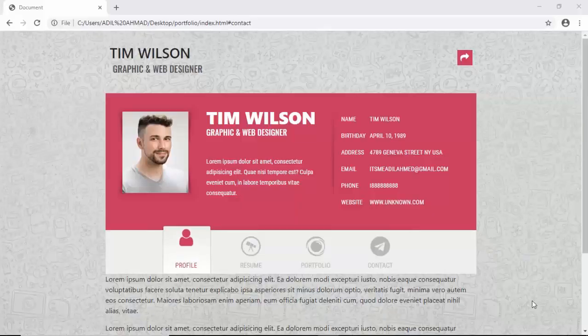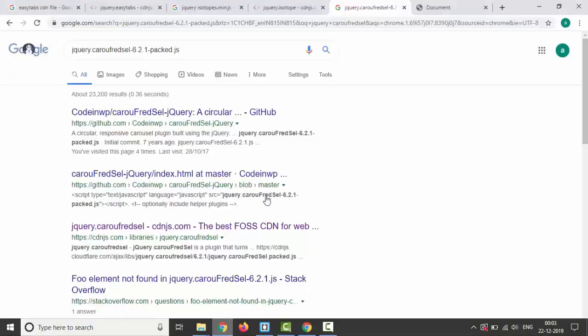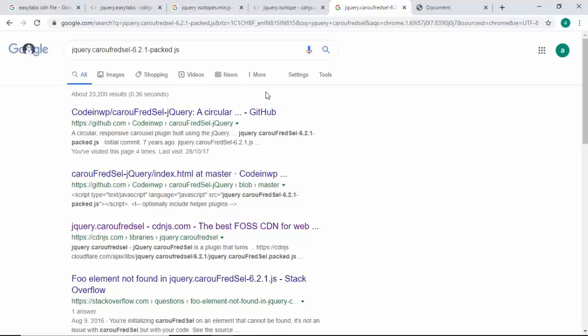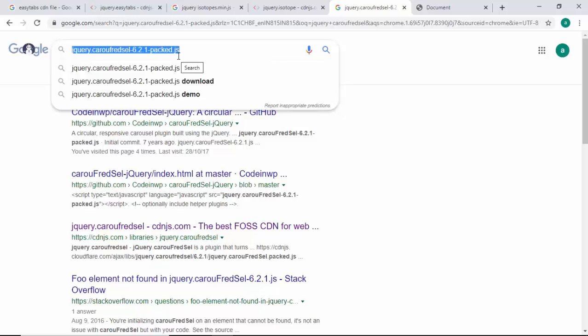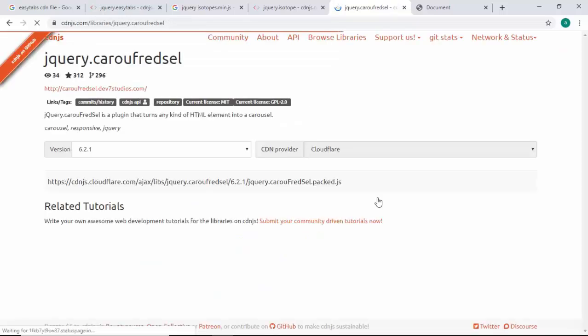Friends, still we are not getting any changes. So what I'll do, I'll come back to Google, and here I am searching for another plugin called jQuery Carousel 6.2.1 pack.js. Simply search it in Google, and after searching you will get this page very first, and here the very third link we have is this. Simply click over it, and after clicking we will be redirected to the page where we'll make the copy.